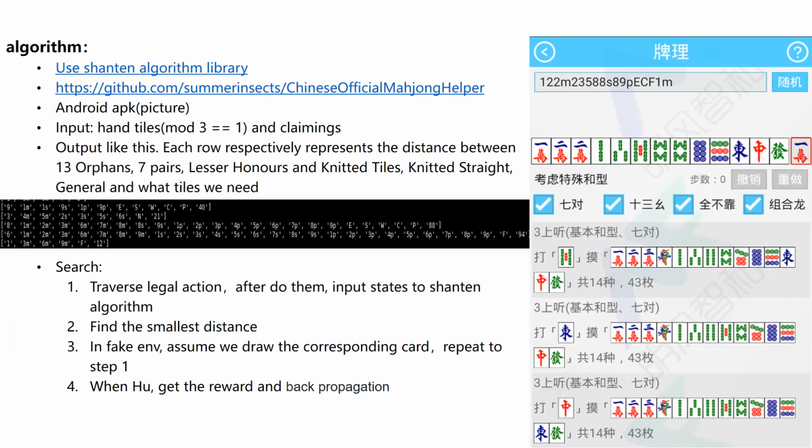Our search algorithm uses a shanting algorithm library. The shanting algorithm's Android APK is shown on the right, and its source code can be downloaded and built to a SO.